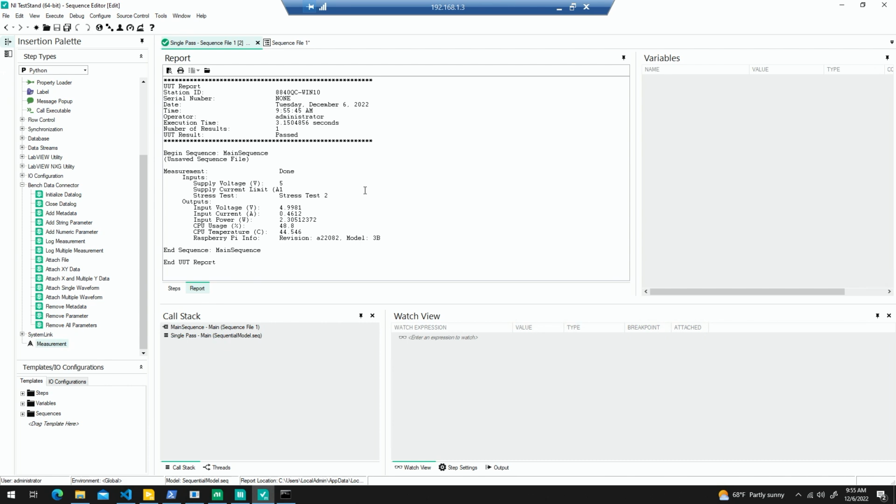So let's take a look at the data. This looks pretty similar to what we looked at before. So our inputs, 5 volts, 1 amp current limit, and we're running stress test 2. On the output side, the voltage is 4.99, which is pretty close to what we asked for. The current draw is about 0.46 amps, elevated CPU usage, elevated temperature. Everything looks great here. Nice, so it passed all the stress tests, right?